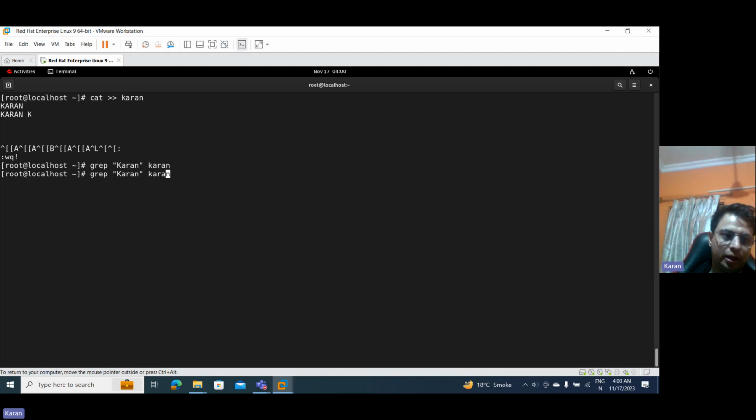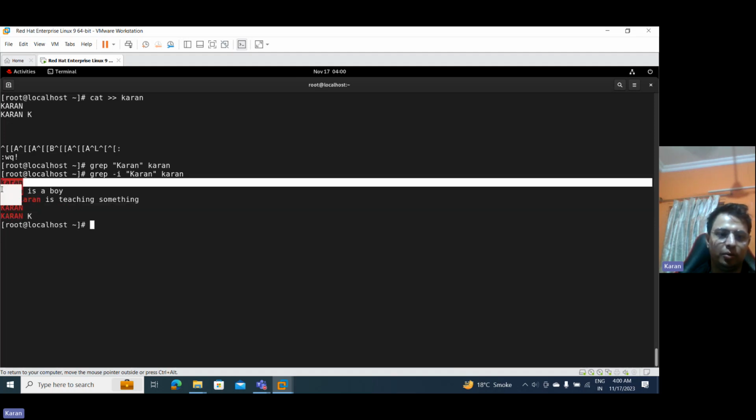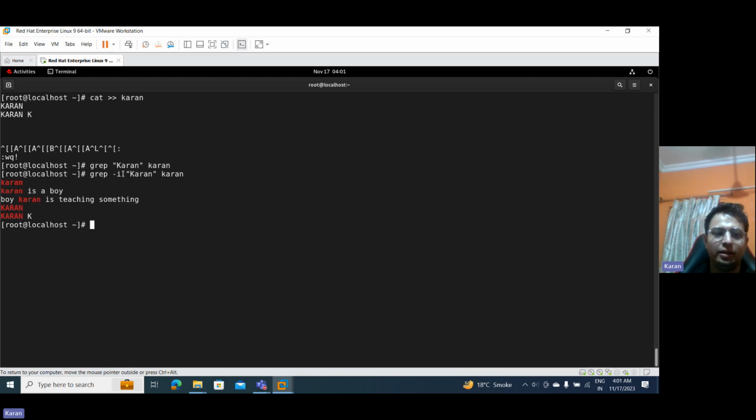But to make it case non-sensitive, we can do it like this, right? Here we can see all the Karan, whether they are written in capital or in small k, right? In this way, with hyphen i, we can do this. So I hope all these concepts are clear to you now.